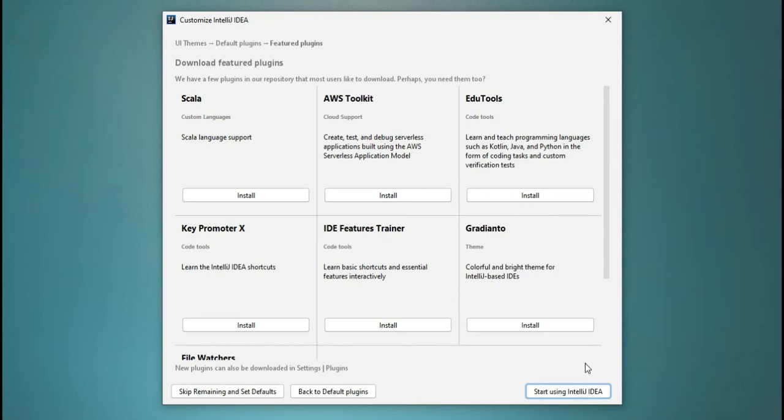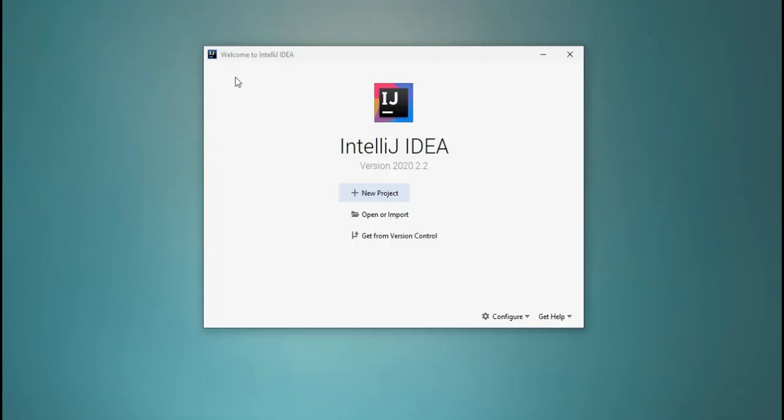So whenever you need, you can install it. Now let me click on start using IntelliJ IDEA. Okay, so my IDE is getting started. You can see here it is showing me a few options. I can create a new project, or I can open an already created project, or I can import a project also. If you have created a project in any other IDE, then that project can also be imported in IntelliJ IDEA.